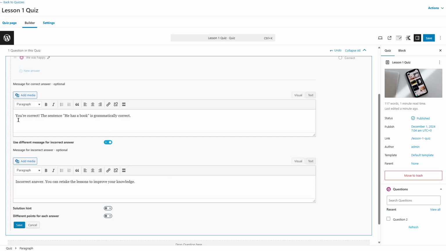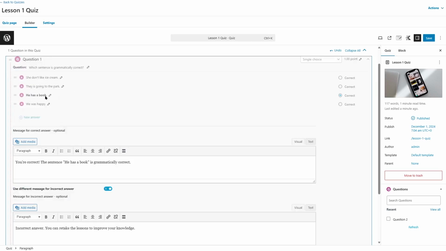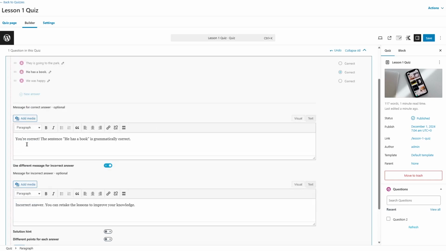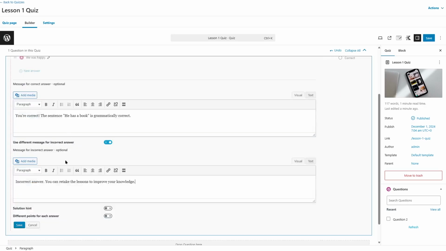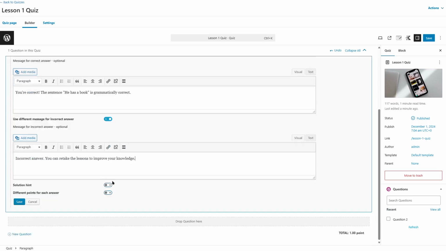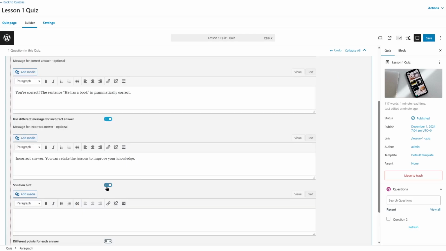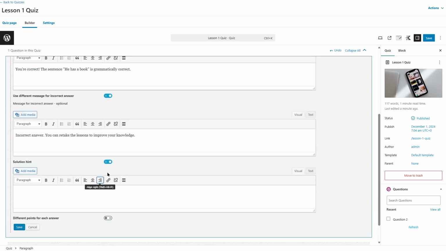So if students answer this question correctly, so if they choose this answer, it's going to display: you're correct. The sentence, he has a book, is grammatically correct. But if students choose any other options instead of this one, it will display: incorrect answer. You can retake the lessons to improve your knowledge. Now, we can also provide a solution hint if we want. If we enable this, you can add a solution hint.